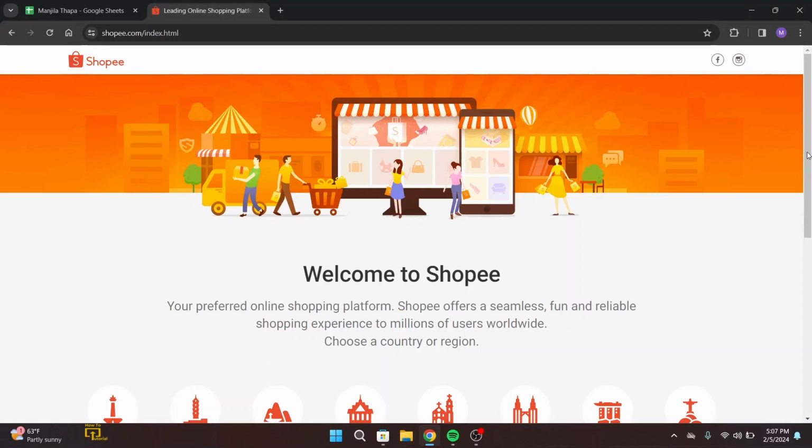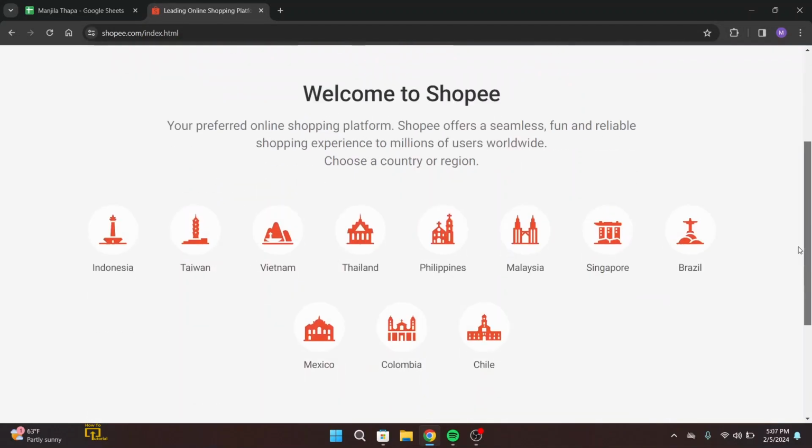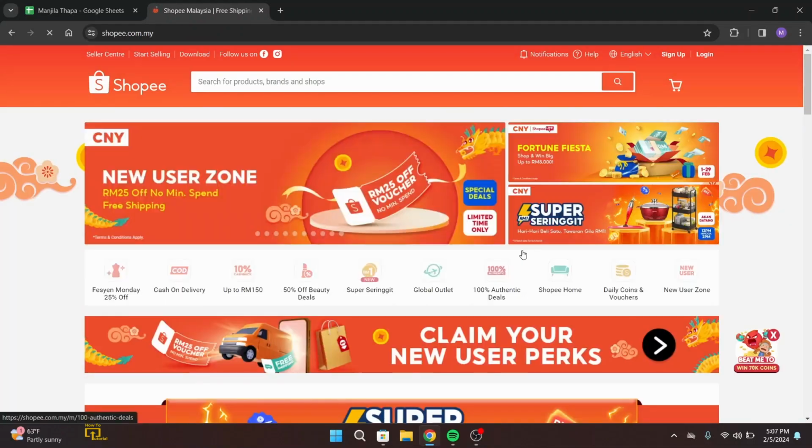You will land on this page. First of all, you have to select the country. Scroll down a bit. From there, select your country or region. After that, you will land on the official page of Shopee.